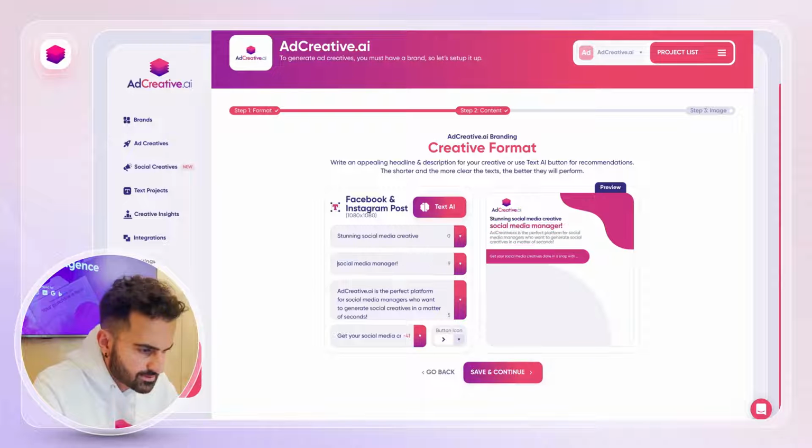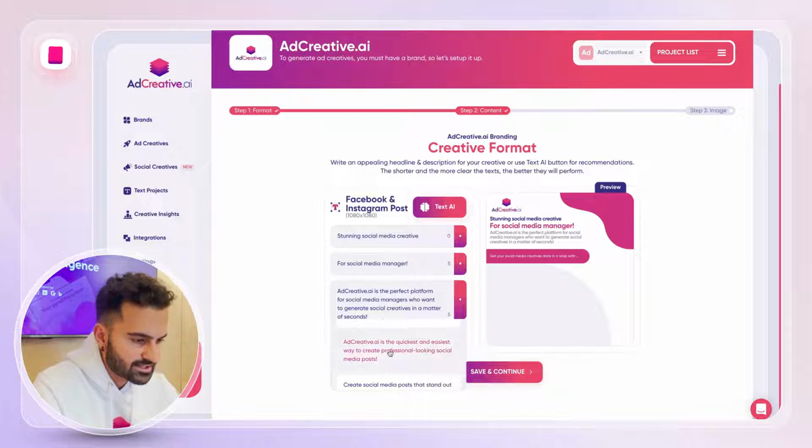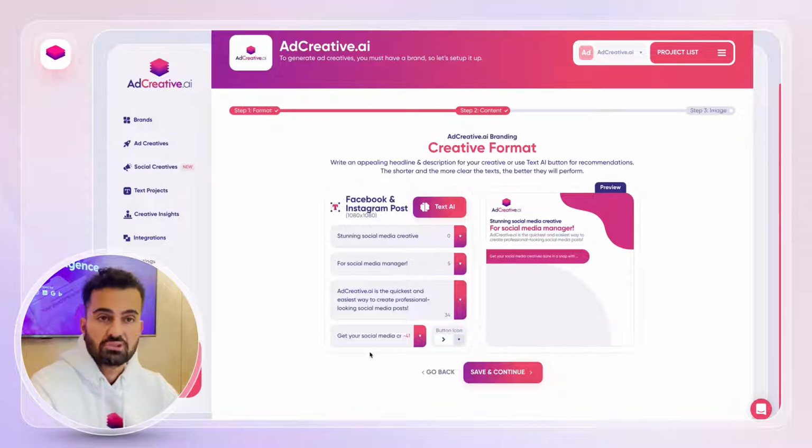All right. For social media managers. Okay, AdCreative.ai is the perfect platform for social media who wants creative in a matter of seconds. Let's use something else. AdCreative.ai is the quickest and easiest way to create professional looking social media posts, that is just good enough.